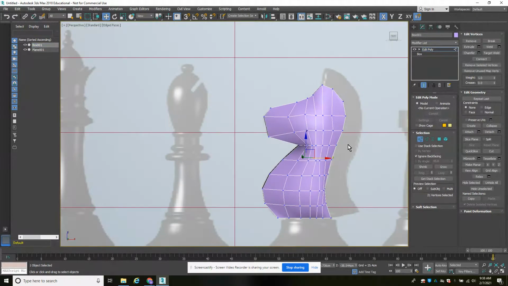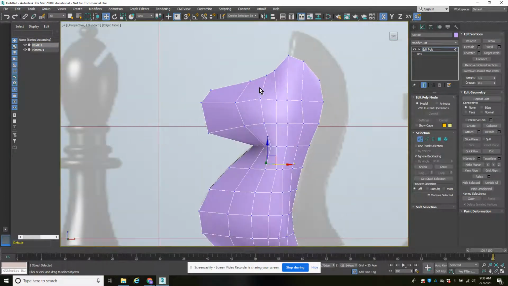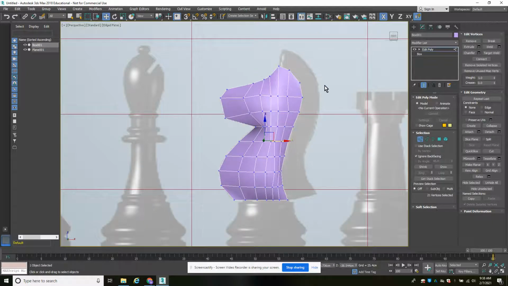Okay, so what I have left to do is the main extrude and then a lathe at the bottom. So I'm going to do those in a separate video.